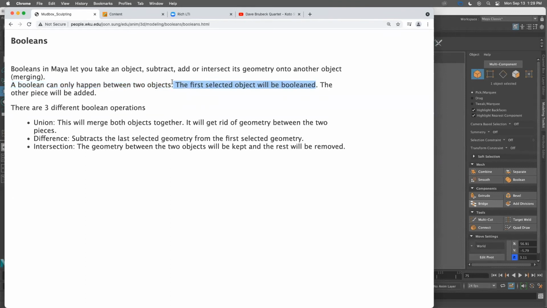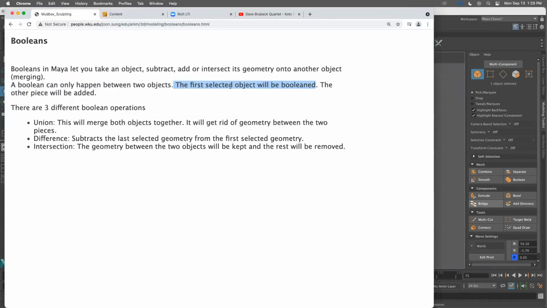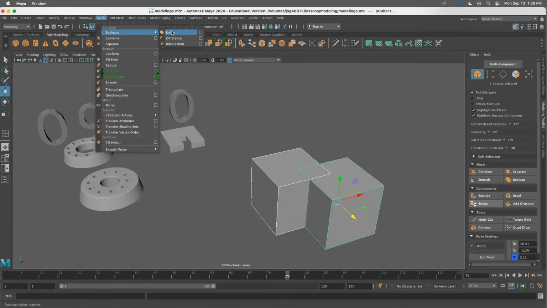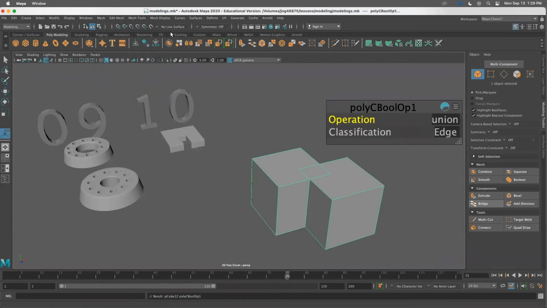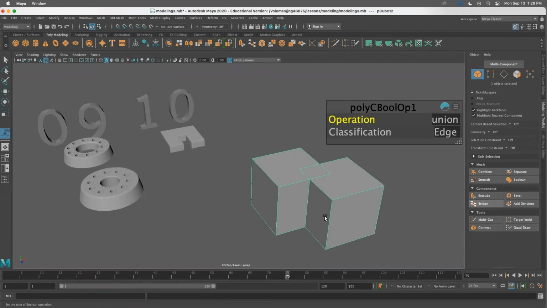All right, let's try this. And then the other pieces will be added. So first one, this one, second one. Remember this one: the first selected object will be boolean. First, second, and hold down shift, select this. And then I'm going to go to mesh and boolean. Let's do this, union. Okay, now these two objects have been booleaned.